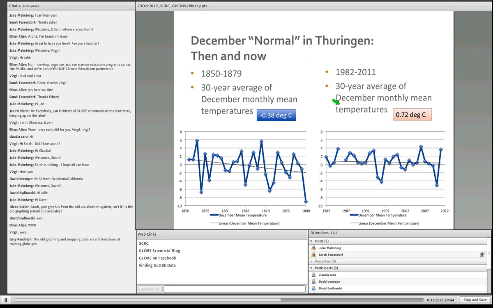And then the 30-year average of December monthly mean temperatures for this period was 0.72 degrees Celsius. So it's quite a bit warmer now. So in this example, normal has changed. In fact, normal has gotten warmer for December in Thuringen, Germany.